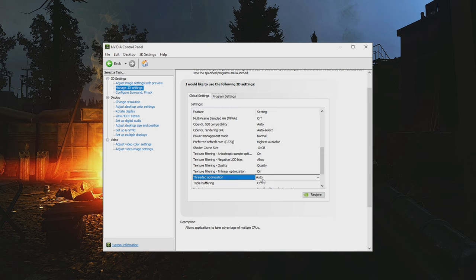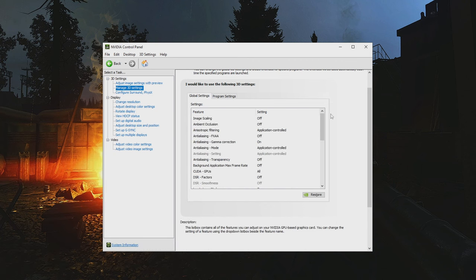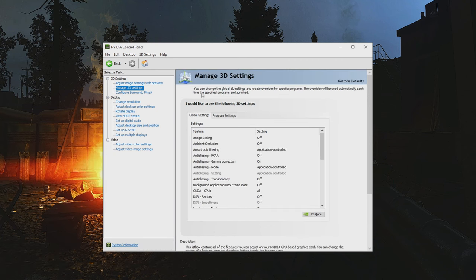This is at auto by default, and you can set this to on or off and then do a benchmark of Tarkov or any other game and see if this helps or does not help you with performance. If you don't see any difference at all, I would just continue to set this to auto. If you do see a negative impact, I would set this to off. And if it does actually help your CPU, you can set that to on. And with that, those are all the settings that are in this NVIDIA control panel 3D settings tab.